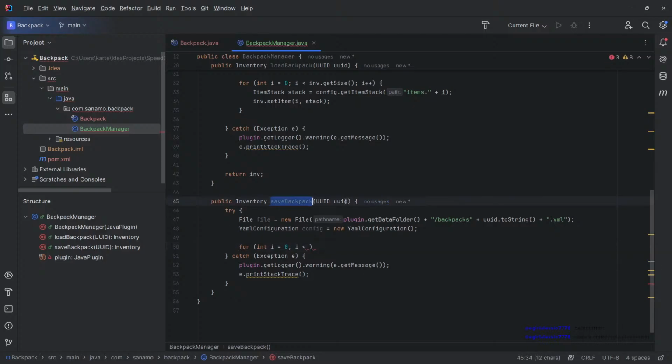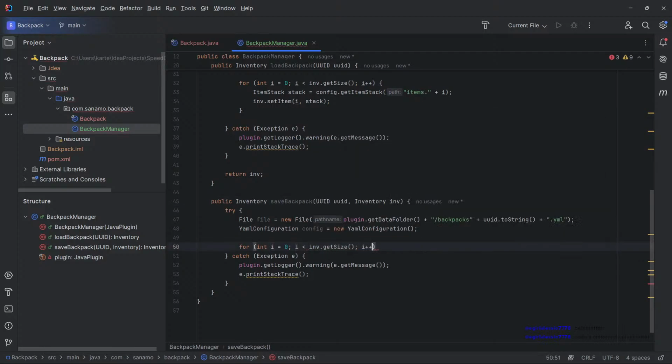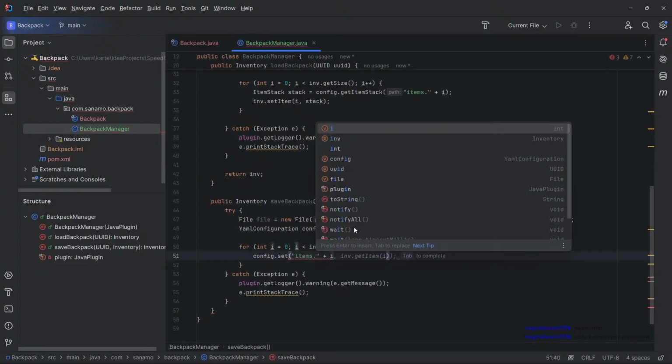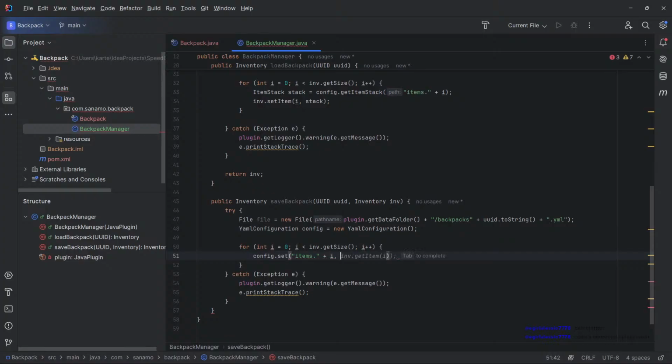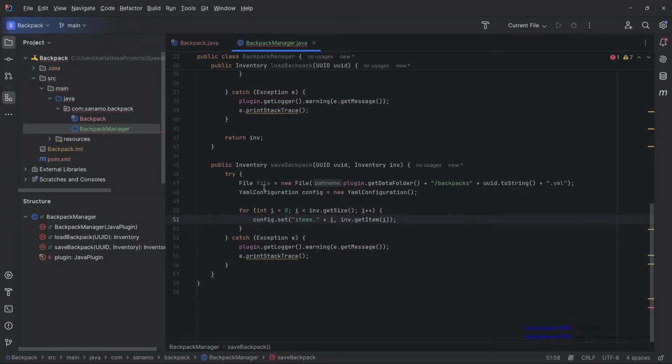So I guess when we call save backpack, we can pass in the inventory because we'll have the player. Yeah, let's just take in the inventory and then do inventory.getSize(), i++. config.set, and like I said, we're just going to do items dot plus whatever the i is, and then we're going to do that at inventory.getItem(i). So let's just go over this real quick. In the backpack, we grab the file. I guess the last thing we need to do is config.save(file), just to save that file.